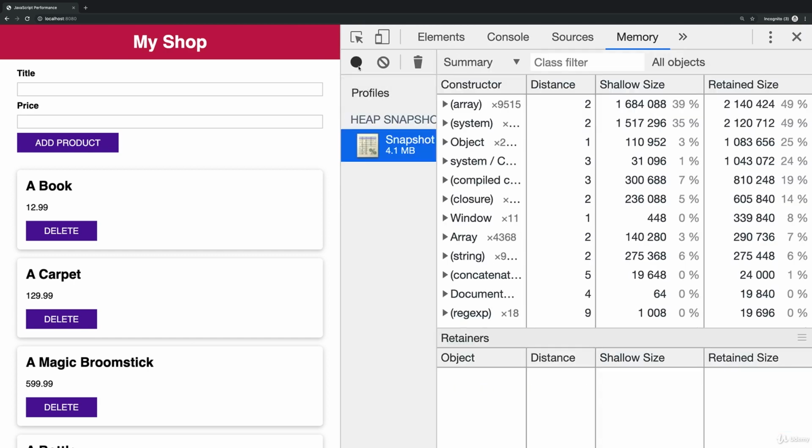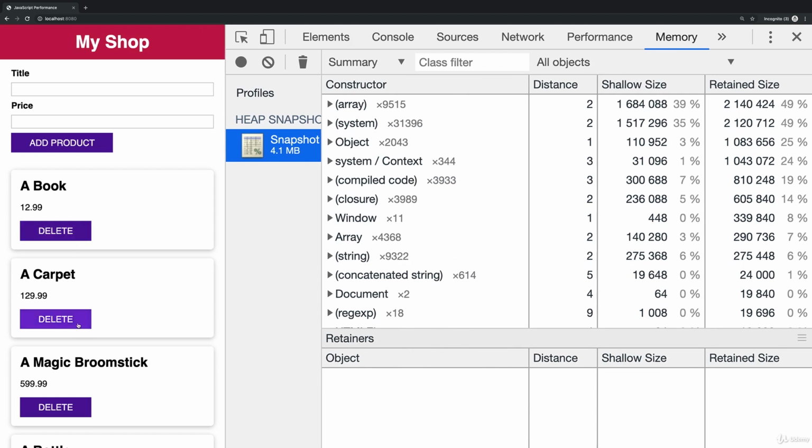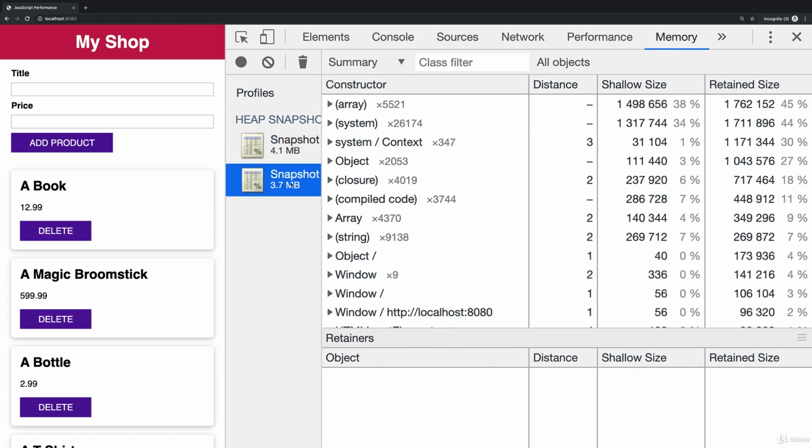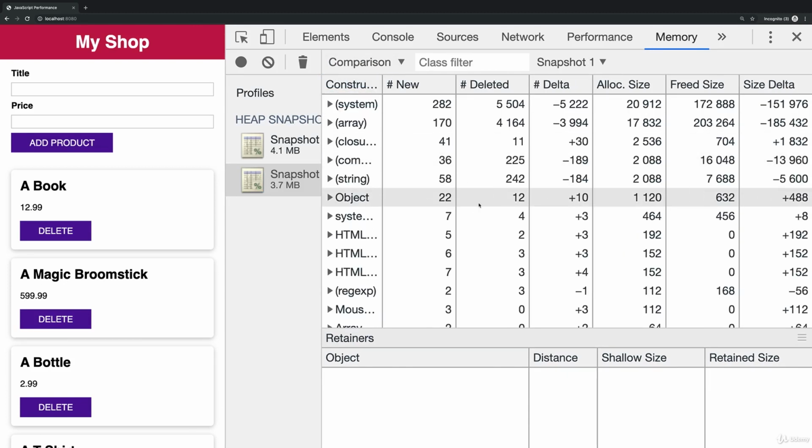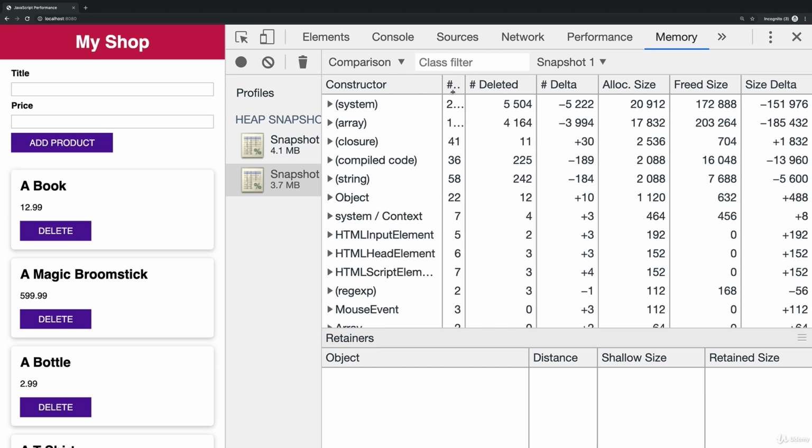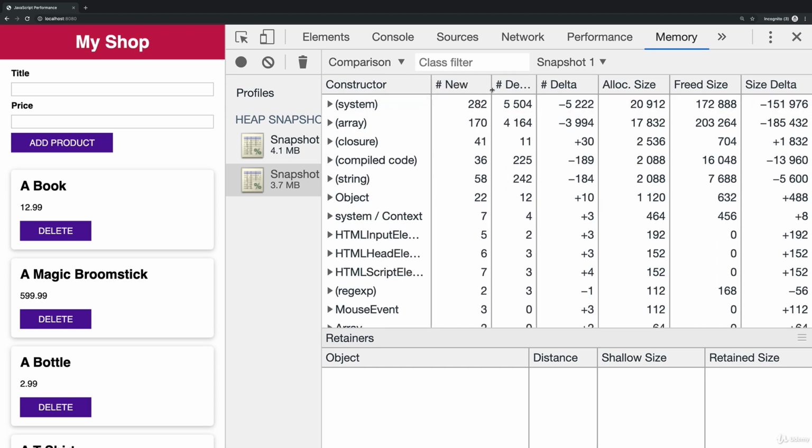And here one of the most useful things we can do is click on take heap snapshot to take a heap snapshot, then do some operation, for example delete a carpet, and take another snapshot and then go to comparison here in the dropdown to see the difference to the last snapshot. And this allows us to find out what changed in memory, which can be helpful for finding problems.